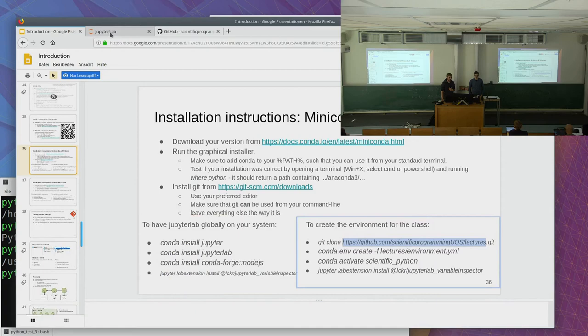OK. So who has Python and Git already installed? Nice. Who's still working on it, but optimistic that it will work in the next couple of minutes? Oh, that's good. What's stopping you so far? Internet? Okay.